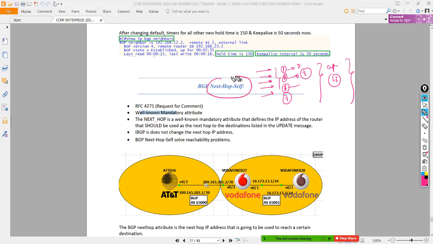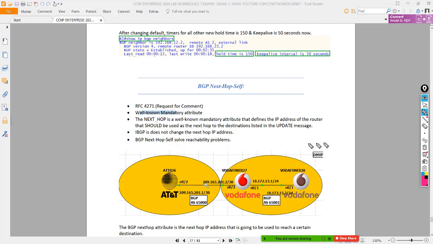So this next hop self is part of one of the categories. It could be this, it could be this. I don't want to bring that topic up now and confuse you. We'll keep this for the next class, but I'm just giving you an overview of where this fits. It fits in one of the attributes, basically the first one, the well-known mandatory. So what is next hop? Next hop is a well-known mandatory attribute that defines the IP address of the router that should be used as a next hop.